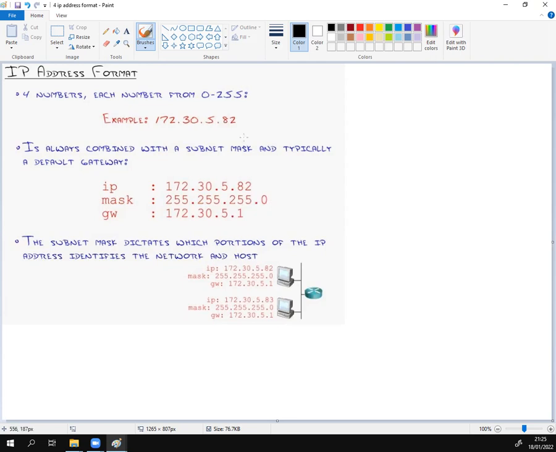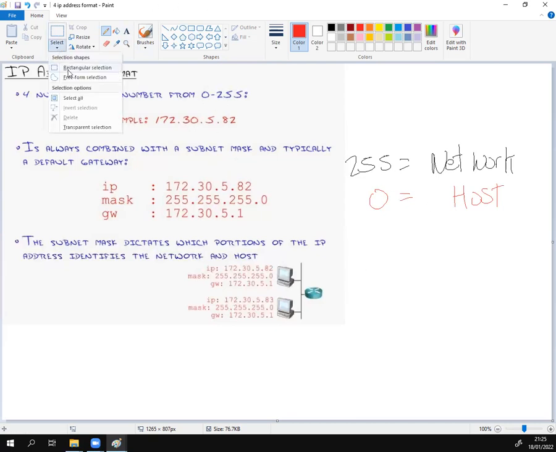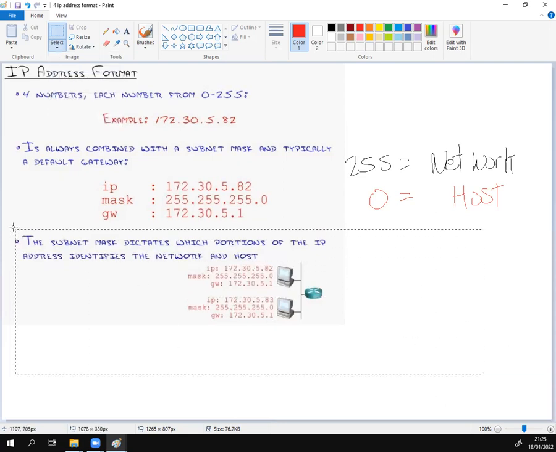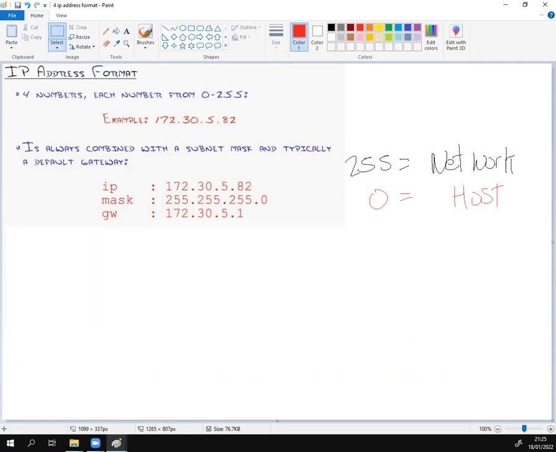When you have a subnet mask, this will change when we start looking at subnetting. But for today, 255 in the subnet mask is the network part of the address. 0 is the host part. What do we mean by host? A PC is a host. A server is a host. Actually, let me introduce Packet Tracer to you.